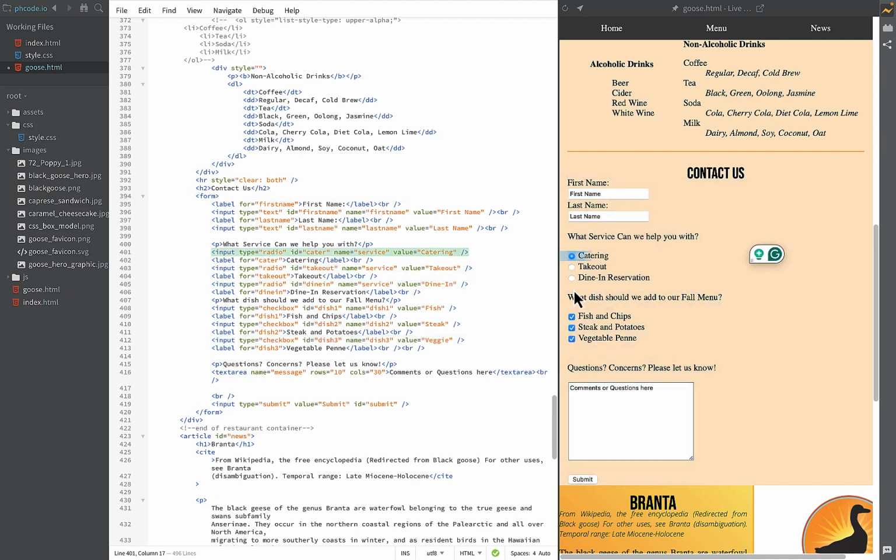To demonstrate that as a concept, I'm going to put another option for what dish we should add to our fall menu. Right now it's just a checkbox. There's another way to do it. If I wanted one at a time, I could make it a radio button where they could pick one. We could also do a drop-down list. So let's go ahead and put that in and use that same type of information.